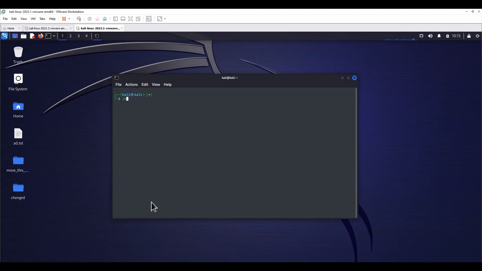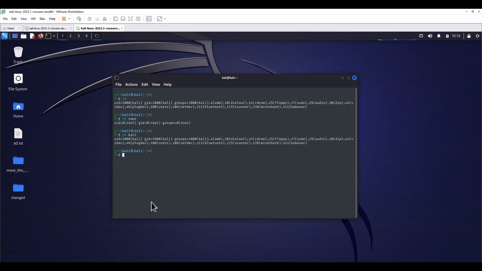The id command gives information about the privileges of the user running the command on the system and the groups he or she belongs to. id. id root. id kali. whoami prints our username, which is kali at the moment.